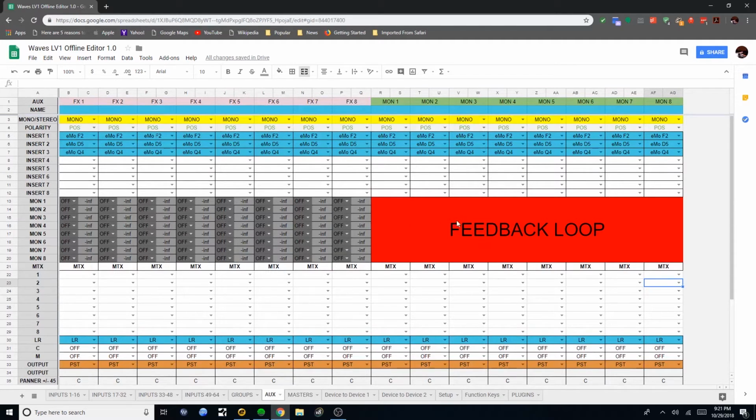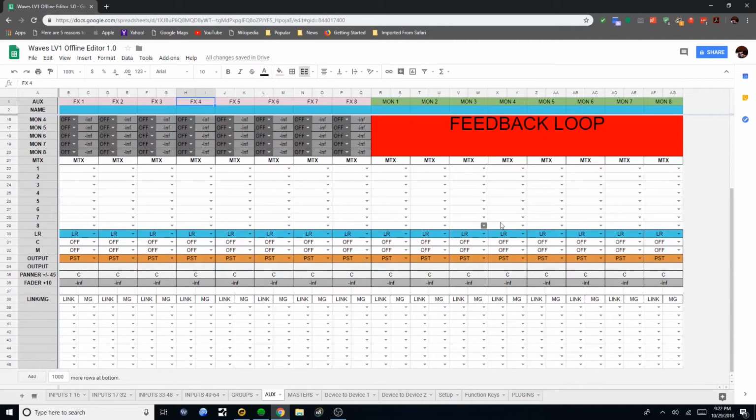For example, this section right here, of course, assigning a monitor to a monitor would cause a feedback loop, so this is not an option inside LV1, but you can see polarity, mono, stereo, etc. It's all set up and ready to go.